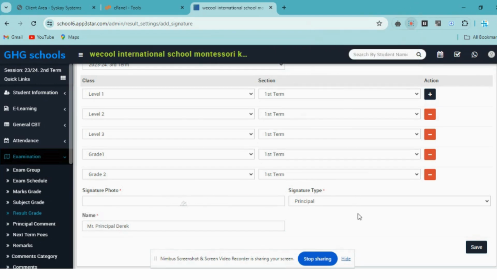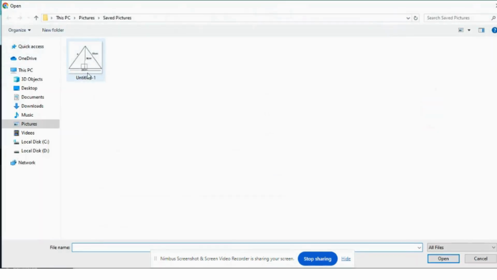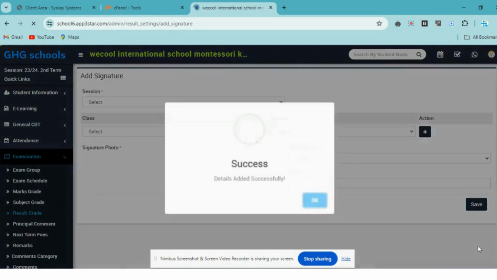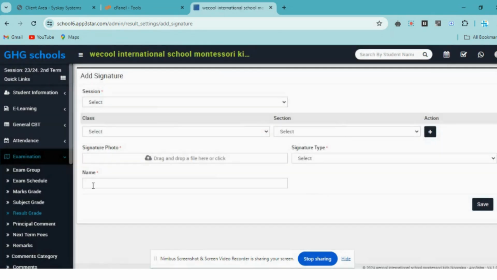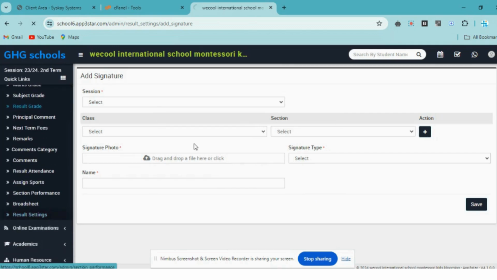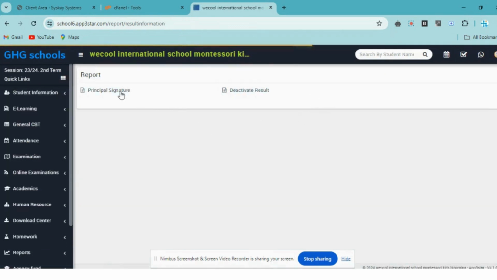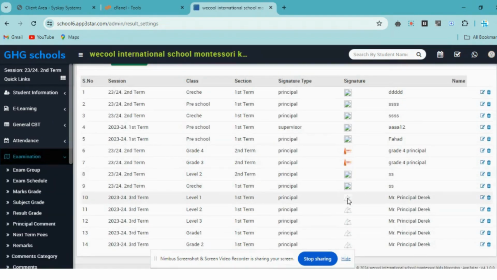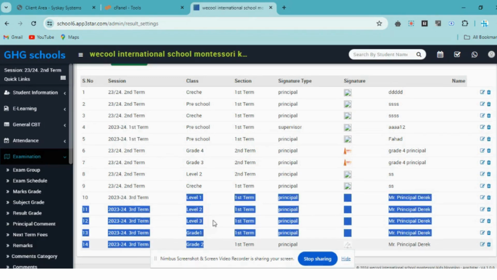So the principal must have had the signature. Let's click here. Let's assume there's a signature of the principal. Open here. Then all these will be saved successfully. Go back to result settings, principal signature, and you see the signature that we added for first term level 1 down here.